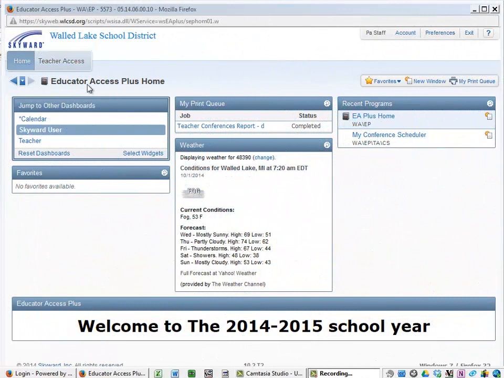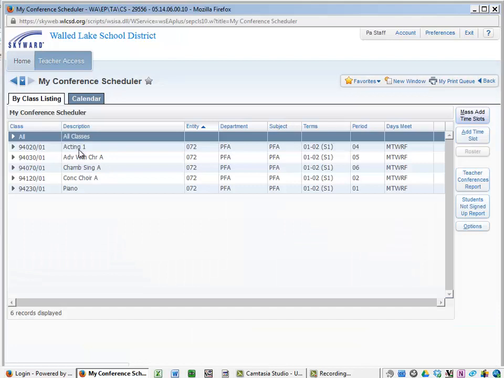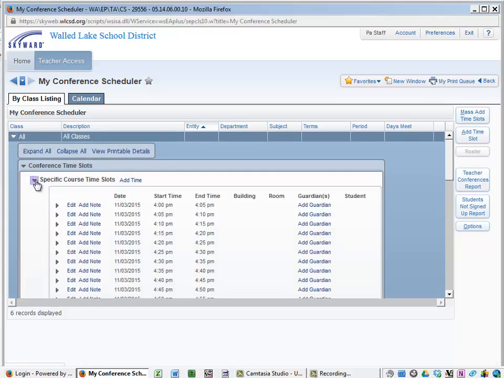Log into Skyward. Once the window for scheduling conferences is open, you can access the scheduling system by clicking on the Teacher Access and choosing My Conference Scheduler from the drop-down list. The majority of the conference data is found under the All Classes heading. Click on the arrow to the left to expand the list. Click on the arrow next to the specific course time slots to open the list of all available conference times.